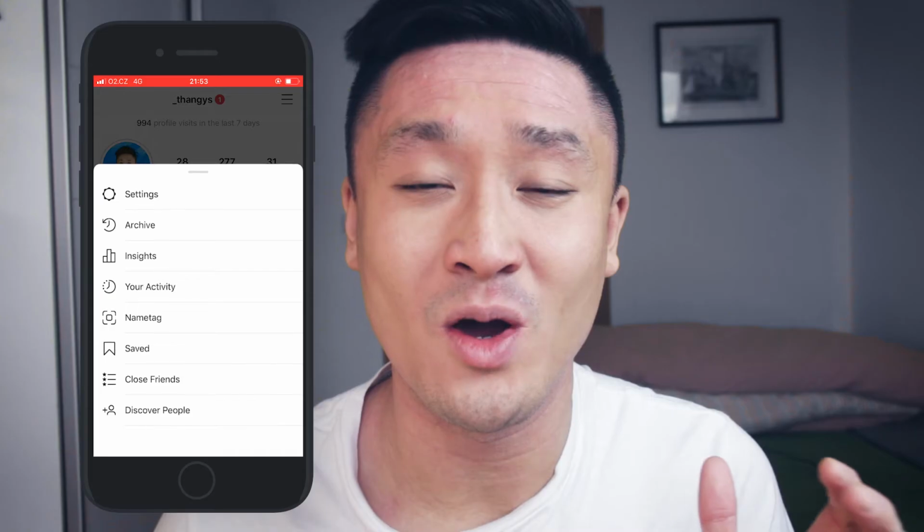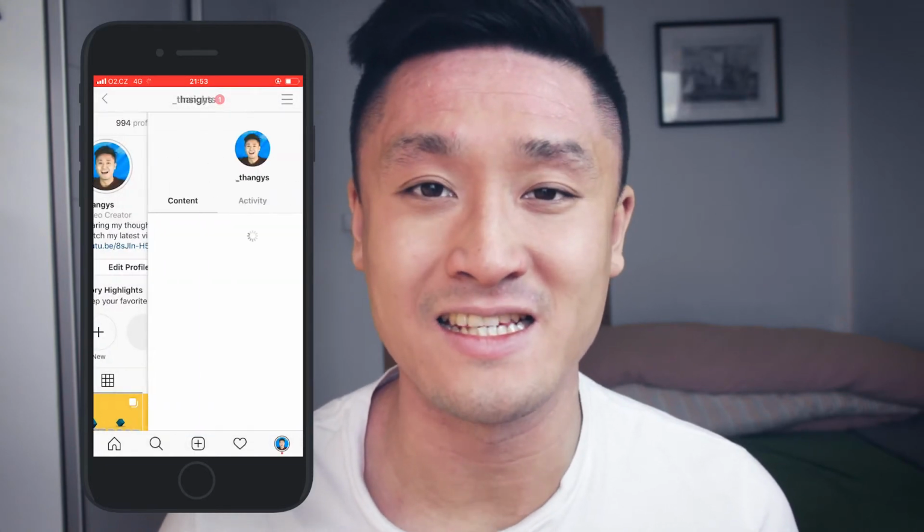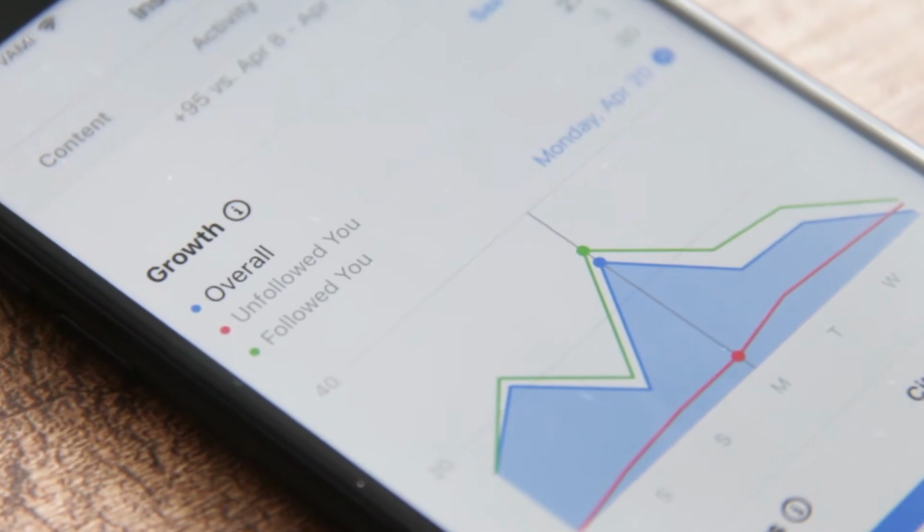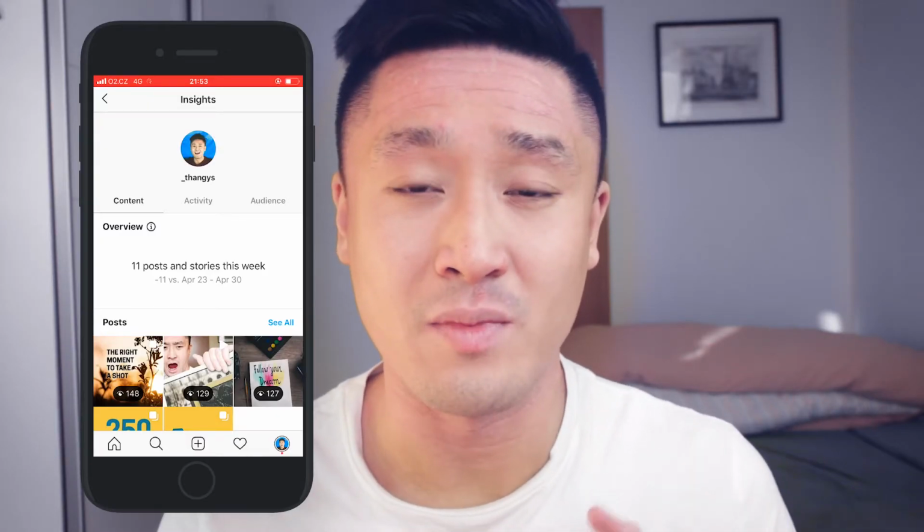Let's open Instagram, go to the menu and select insights. In the insights section, we can see a lot of information about our post, such as how many people saw the post and so on and so forth. But right now we'll focus on the audience part. Then scroll all the way down to the bottom.